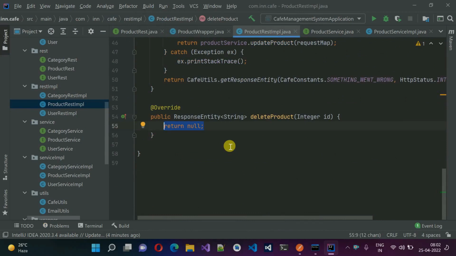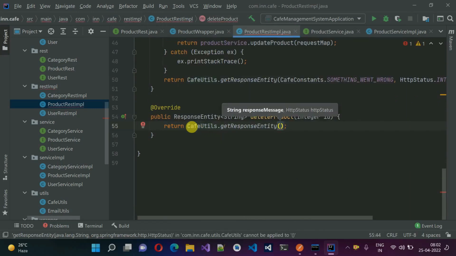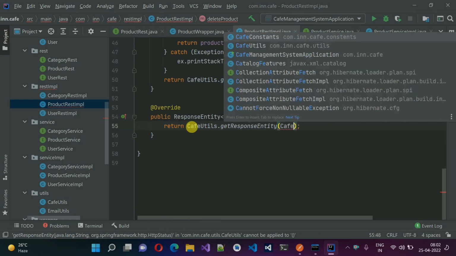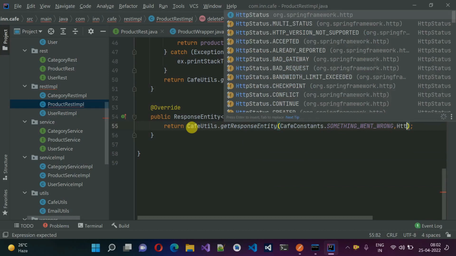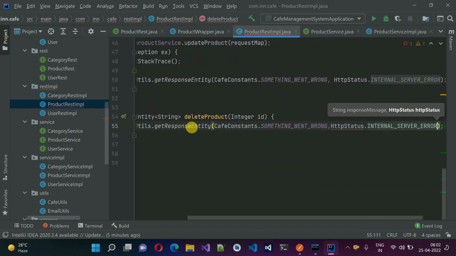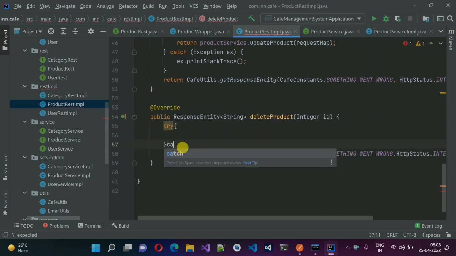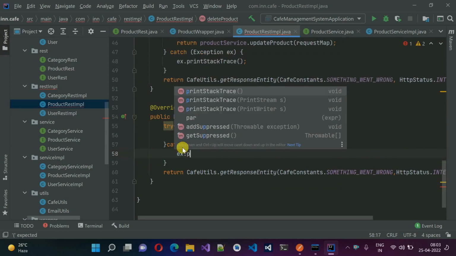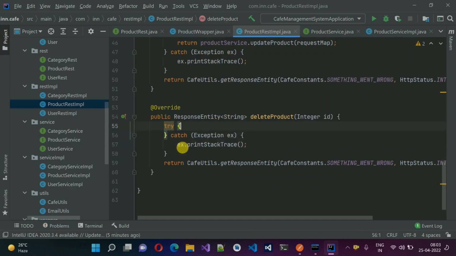After this, what we have to do is we have to just replace this null with cafe utils dot get response entity. Inside this one, we have to pass cafe constant dot something went wrong, and HTTP status will be internal server error in the case of exception is thrown. So we have to put the try and catch block over here, exception ex dot print stack trace. This is how the exception is handled, as we have seen these already in the previous videos.